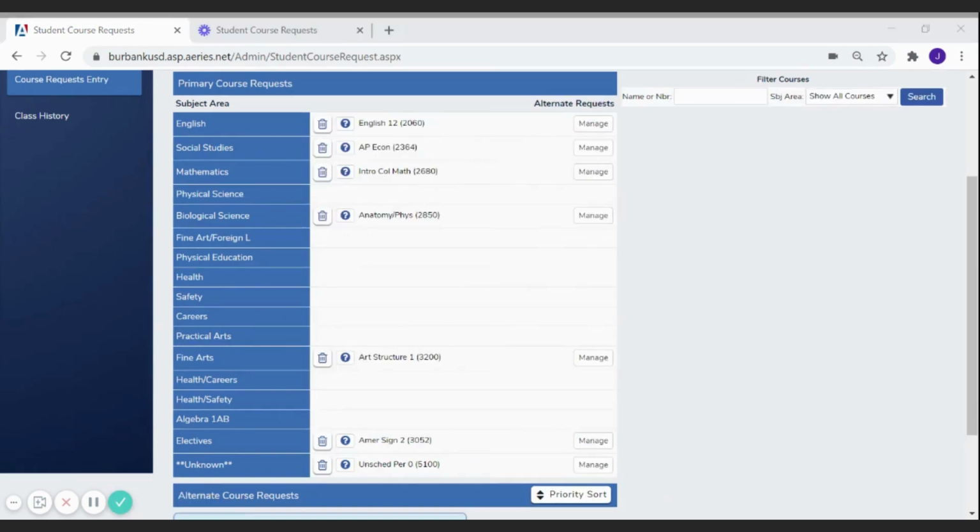Once you have selected all of your courses, you should have a total of 7 classes that show up on the left side of your page under primary course requests. You should have 1, 2, 3, 4, 5, 6, 7 total. If you are missing a class, go back and select those classes.